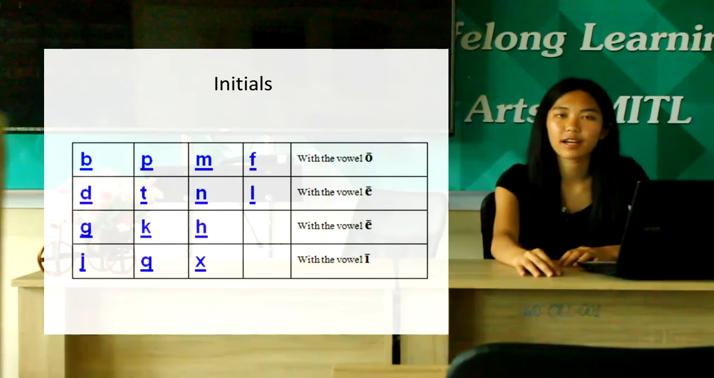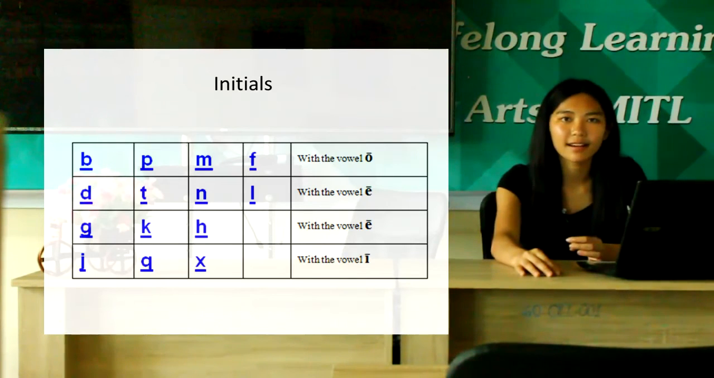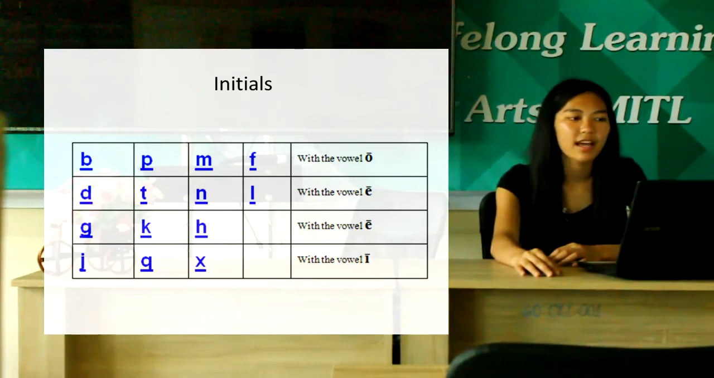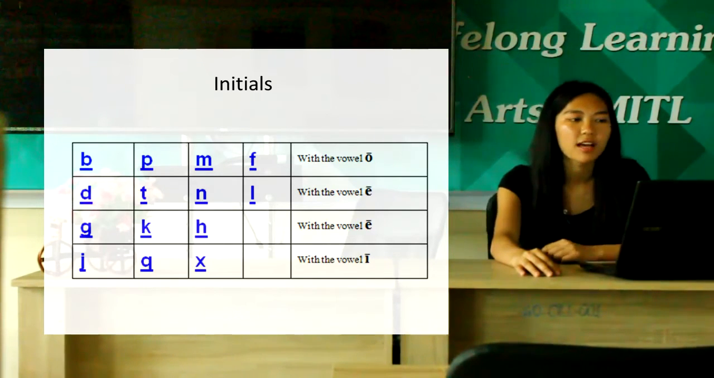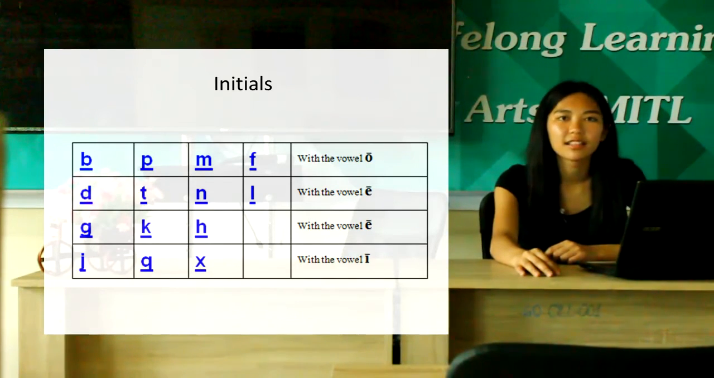D, T, and L we pronounce with the vowel e. So D will be like de, and the T will be like te, and also N will be like ne. N is a nasal sound. You can feel the air come out from your nose. N. And here comes the L. L.